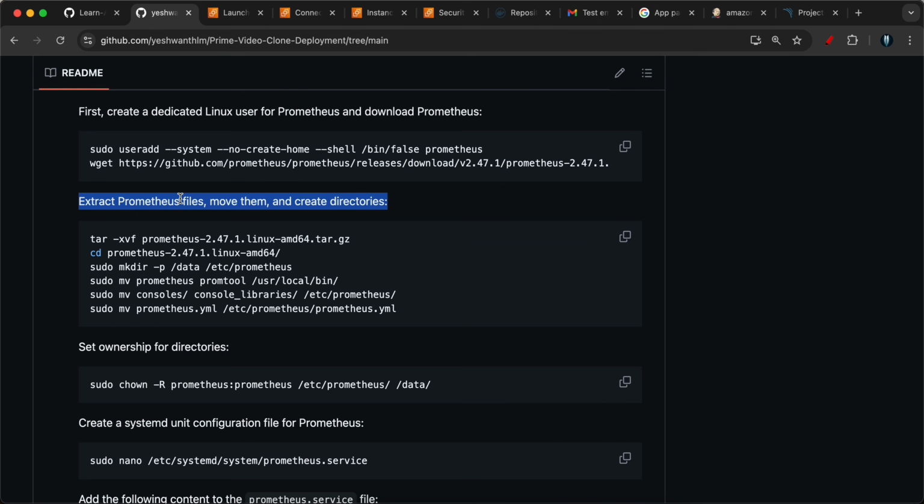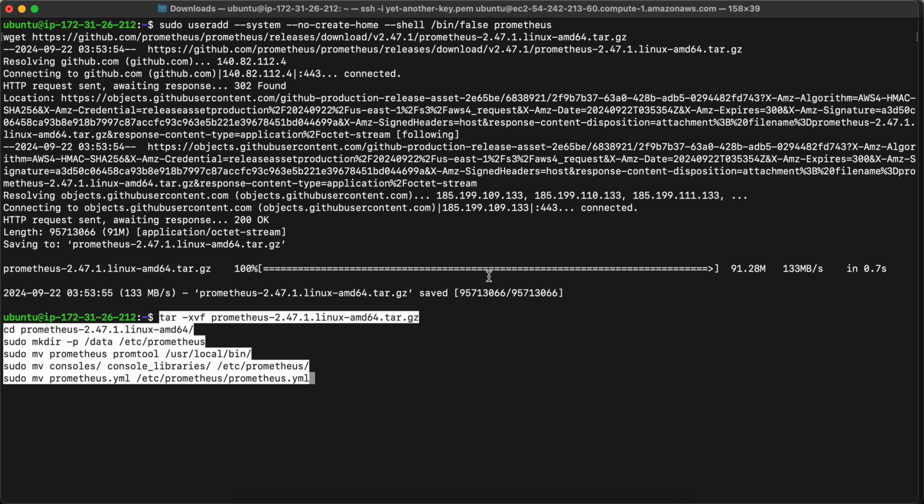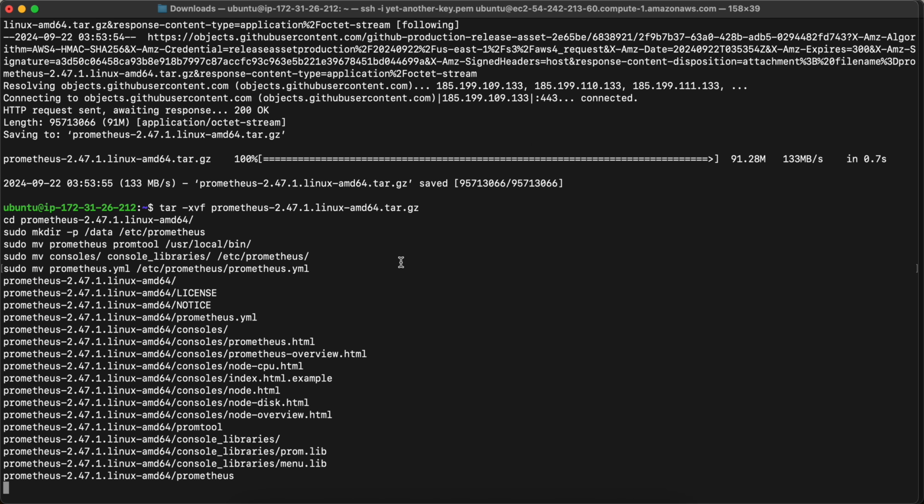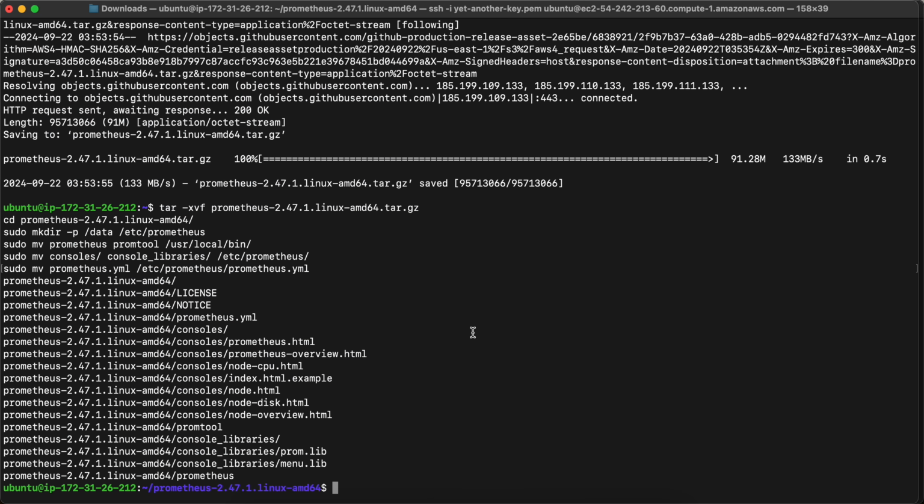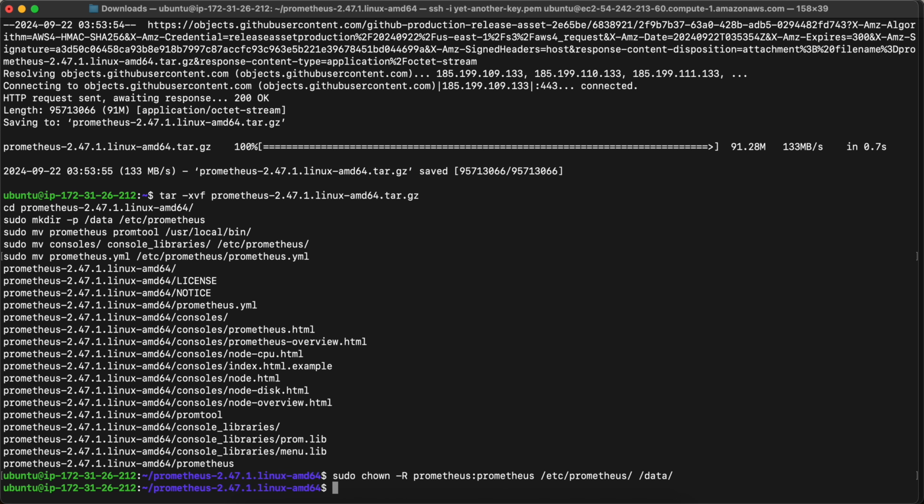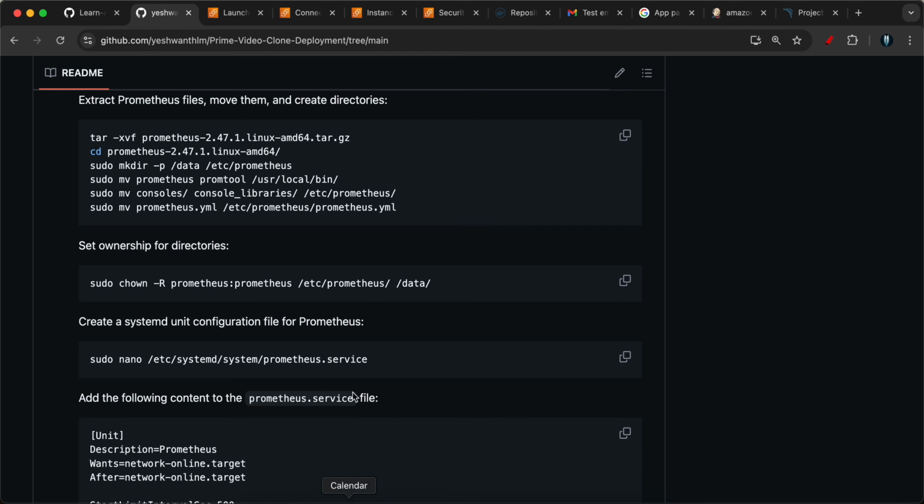Now we need to extract the Prometheus files and move them into the directories. So let me copy this one. I'll paste this here. Basically, whatever we downloaded, we are extracting by unzipping it. Now we need to change the ownership of the directory. So let me copy this one. I'm going to run chown, and we are granting permission to the Prometheus user rather than the Ubuntu user.